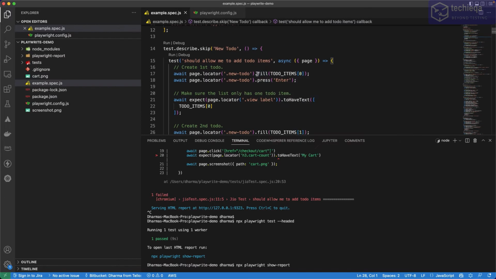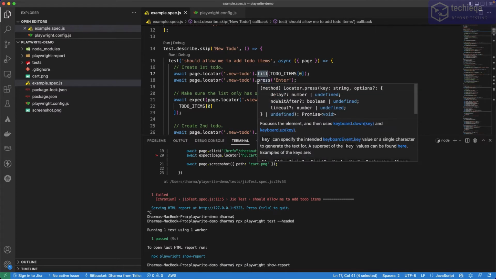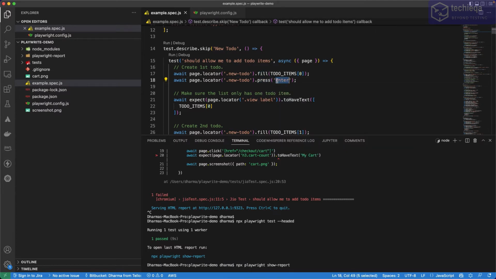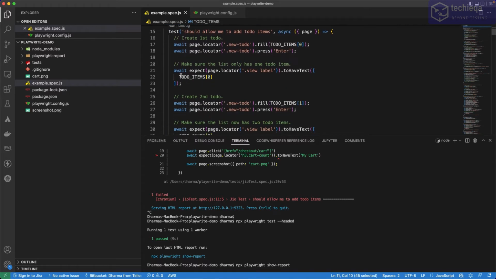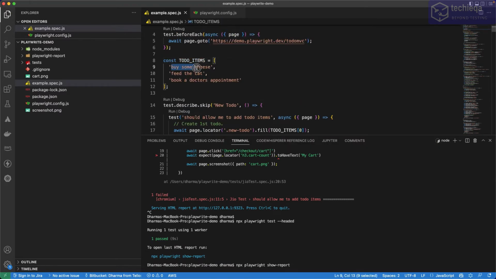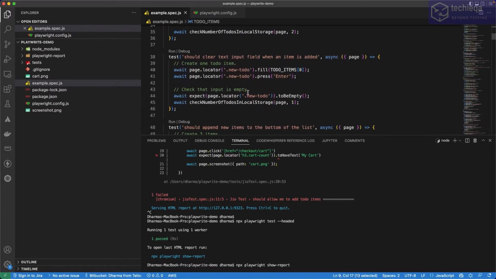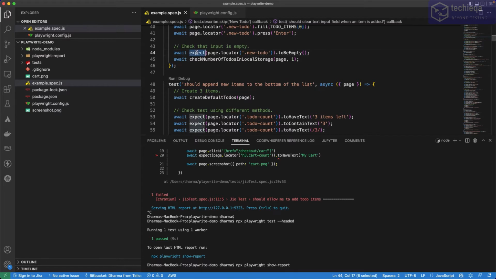For example, to fill the values they are using fill. To use the keyboard they are using press enter, so that it will enter the keyboard. And to assert something, text. They have a to-do list, and from here they are doing it. There is some page where they are asserting the text is buy some cheese. Also there is an assertion to be empty. Check number of to-dos in local storage. This is a browser storage level they are checking actually.